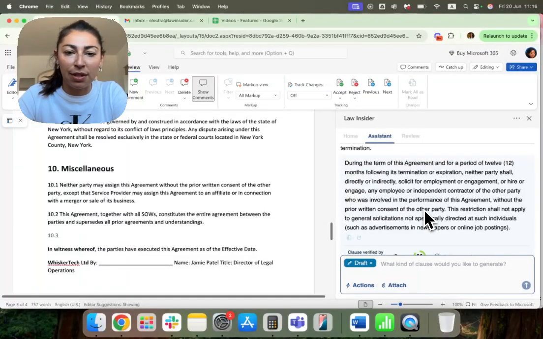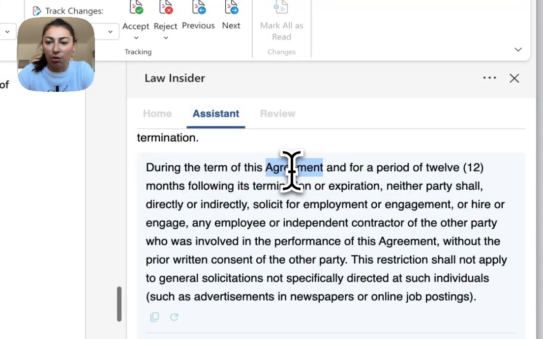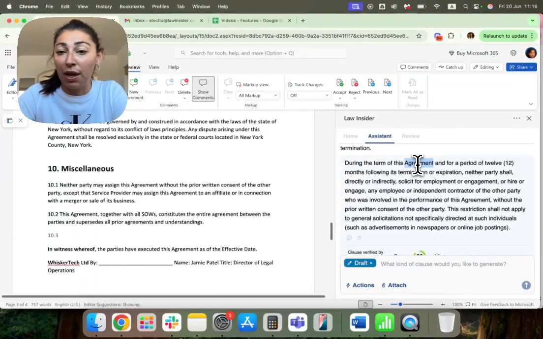What's great about this is that if you were to use language from a previous agreement or found something on the internet, then the terms of the clause would not be aligned. So here, for example, agreement is capitalized because that's consistent with the content of the agreement on the left.